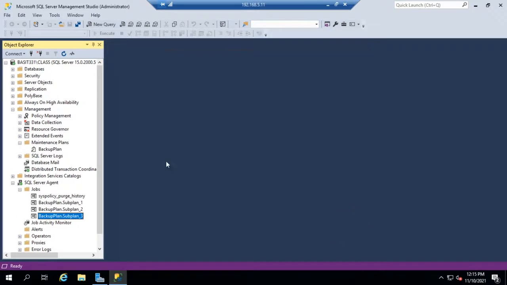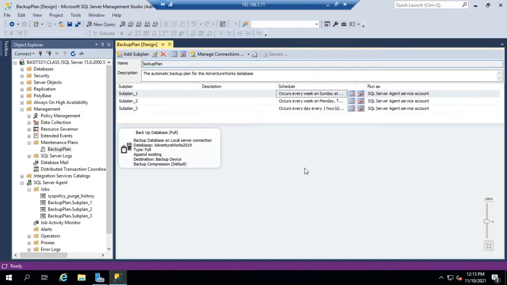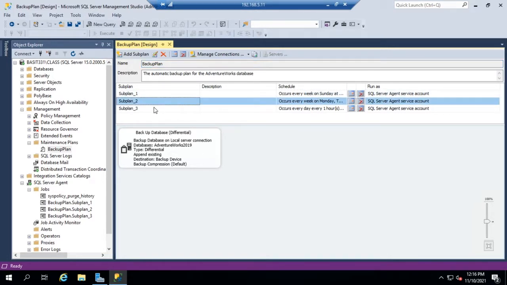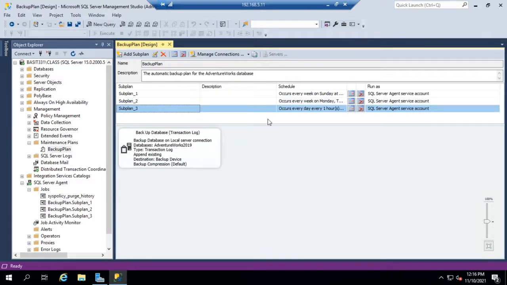Now, you see a bunch of things that populated here. Under maintenance plans, we now have our backup plan. So if I double click on the backup plan, this is going to open it up in a little canvas here to edit. And so I have 3 subplans, subplan 1, subplan 2, subplan 3. For subplan 1, you can see it's the full database backup. For subplan 2, it's a differential backup. For subplan 3, it's a transaction log backup. And you can see here will be all the steps for the subplans. Here's the schedule that it's going to run on. Here's what it's going to run at. Here's how we can cancel or modify the schedule.